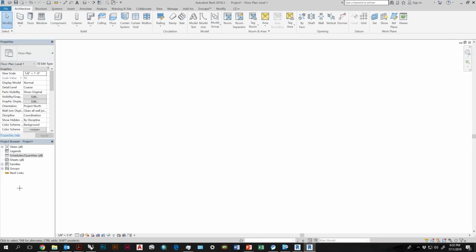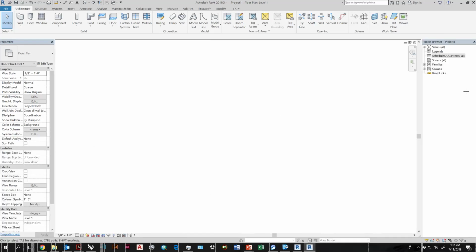You'll see the properties in Project Browser. I personally like to move the Project Browser to the right. That way I can fully see all of my properties and I can fully see all of my views. This is important when you have 50 to 60 views going on, and if you keep it at the default, you only have this tiny little window to scroll through. I hate that. So I always dock one on one side and one on the other. That way I can see them fully.